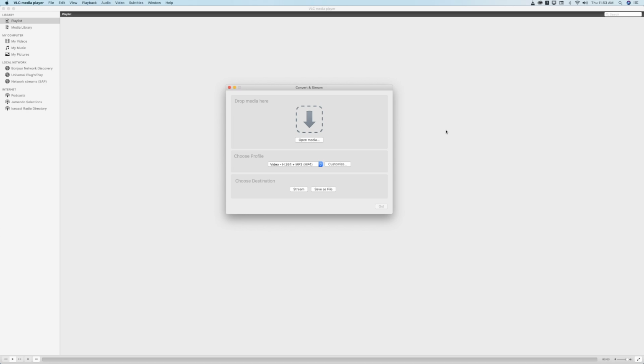To launch this will open up the Convert and Stream dialog, and here we need to select the file that we want to pull the audio from. Let's click on the button that says Add. Once we click on Open Media, this opens up the file picker and we navigate to where you have the MP4 file saved on your computer.